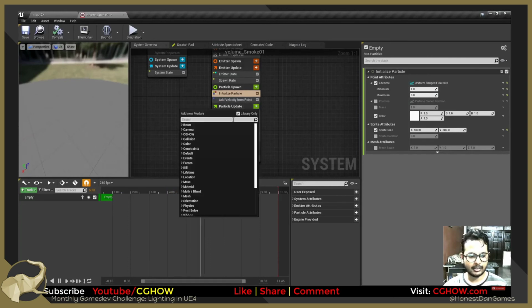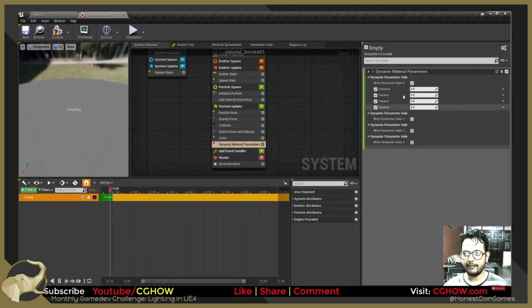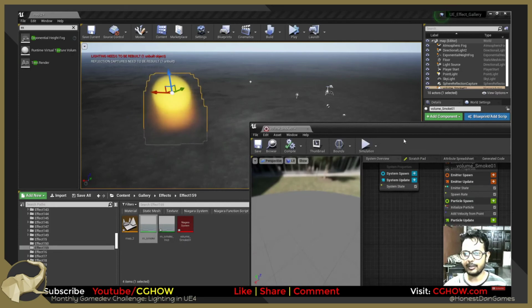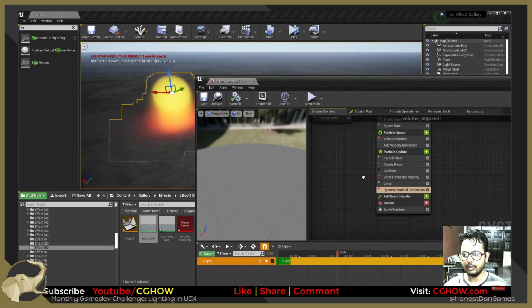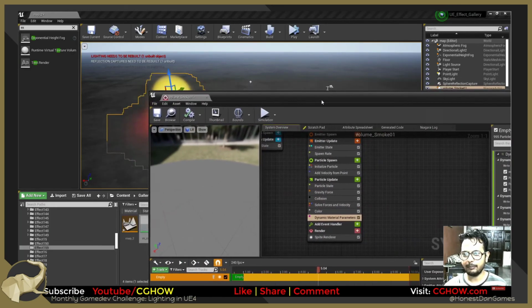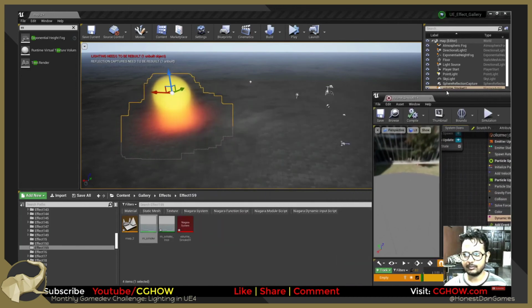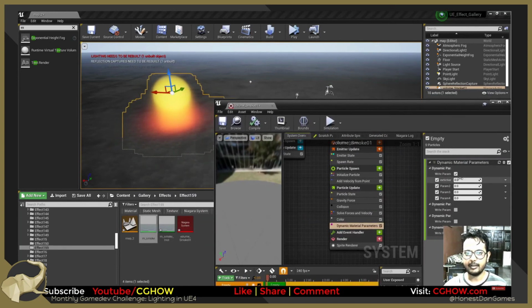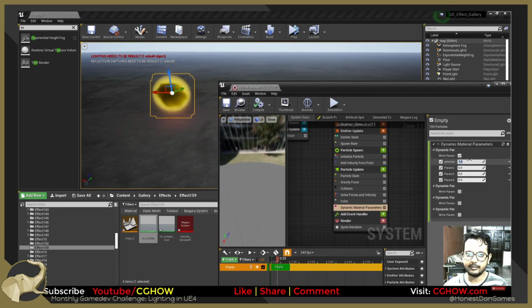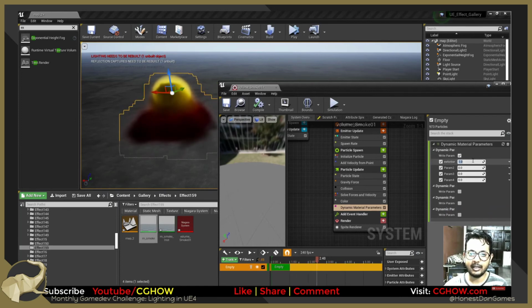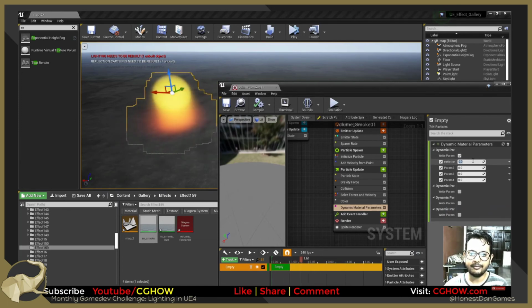And I'll take a dynamic parameter here, and first check the values to see how it's working, then we will use a curve. So here in my dynamic parameter, if I increase this or decrease this, let's make it 1. You can see this is very dense, and let's make it 0, it's very faded.